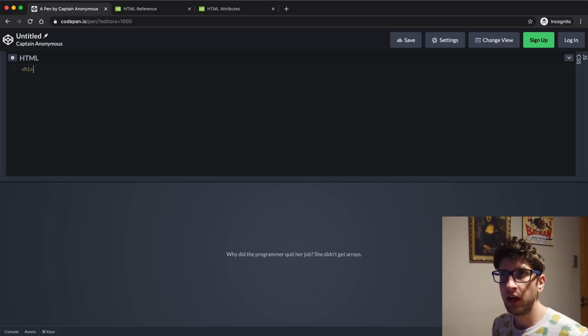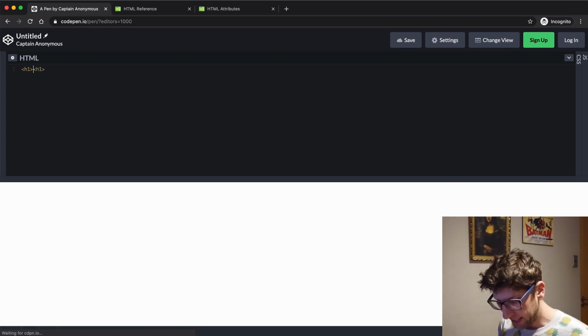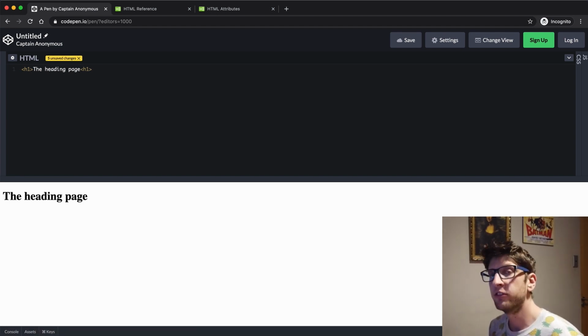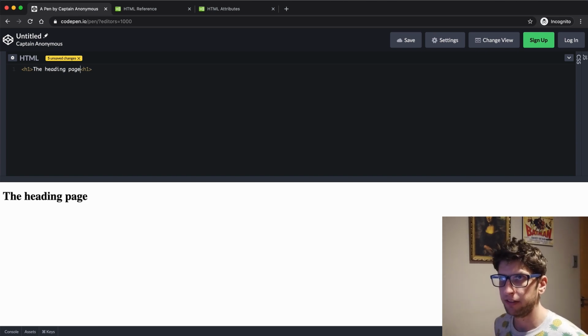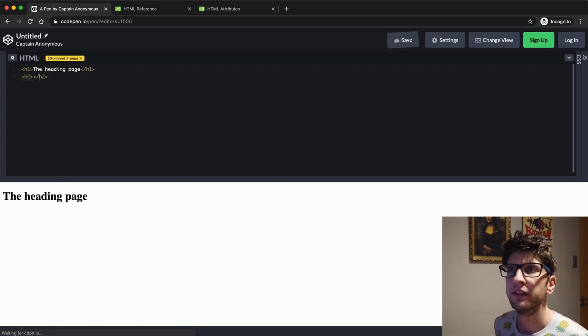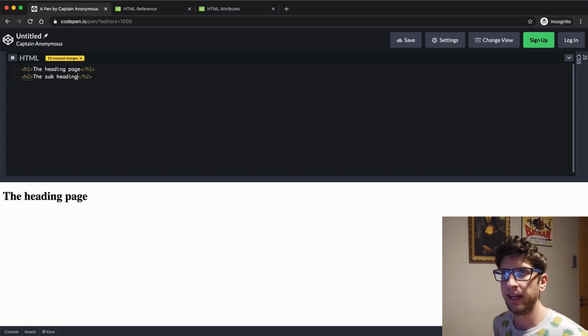So let's start off with the H1 tag. This would generally be the heading of the page, and this is important for SEO purposes, and it gives the user an idea of what the page is about. The smaller heading would be an H2, and this will be a little bit smaller. Oops, I forgot to close that off. Remember, you close your HTML tags with a / and then the same name as their tag.